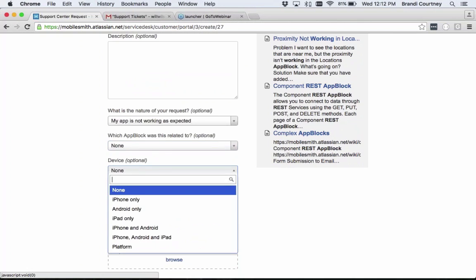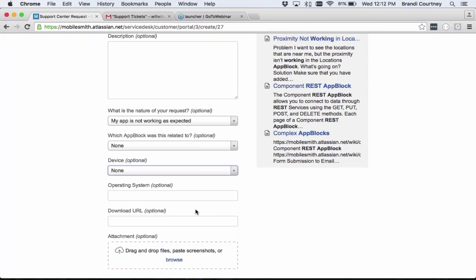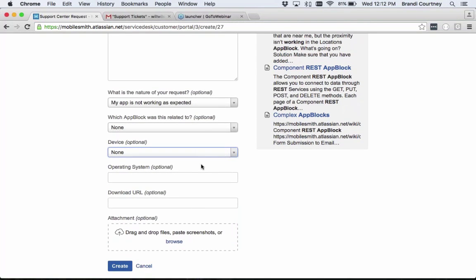There's also the option to add in which device you're seeing the issue on. So if you're seeing it on iPhone only, Android, or maybe all devices, or maybe it's a platform issue, you can select that here. Our last two fields are also optional. You can list the operating system of the devices that you're using and seeing the issue on. And then there's also the download URL, or the actual URL to download the test app or the production app that you're seeing the issue on.